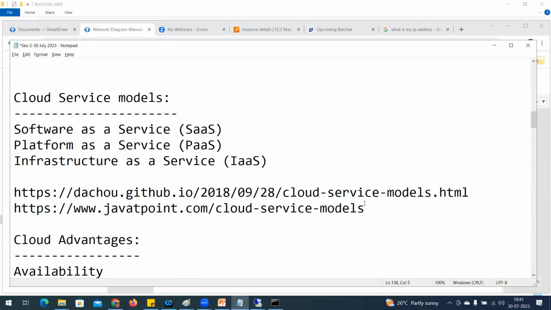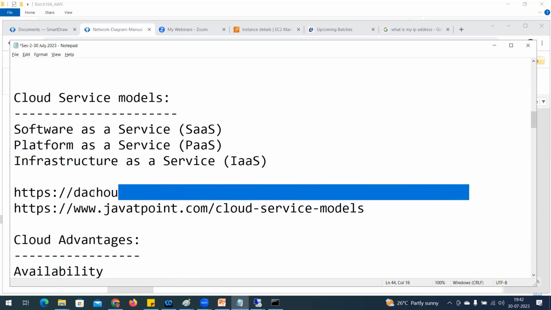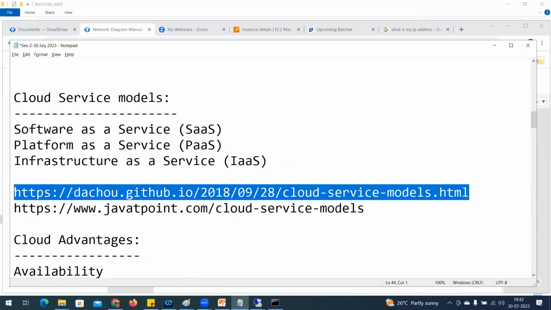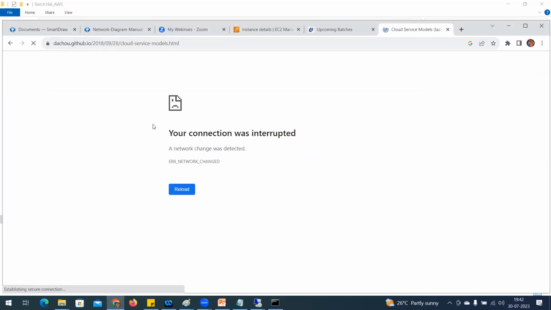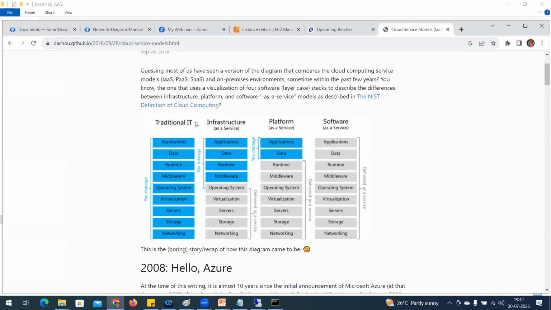So where is this? See here. This is basically these three concepts. What is that? See, in traditional IT, what is it going to do?